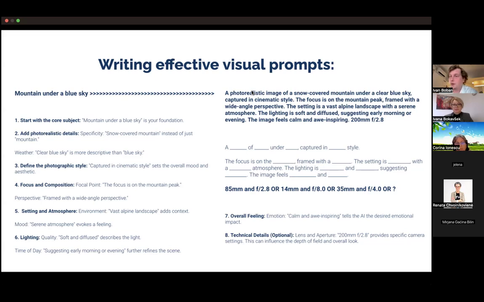So the exercise you will be able to follow along. Yeah, I see some nice images. Great, great.